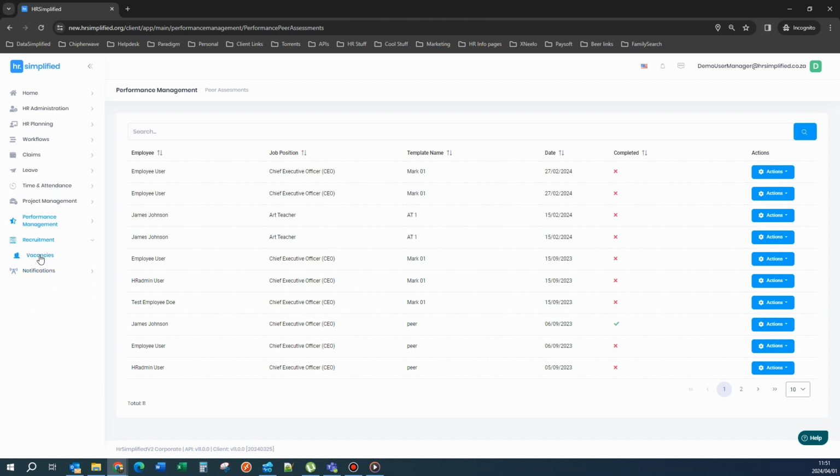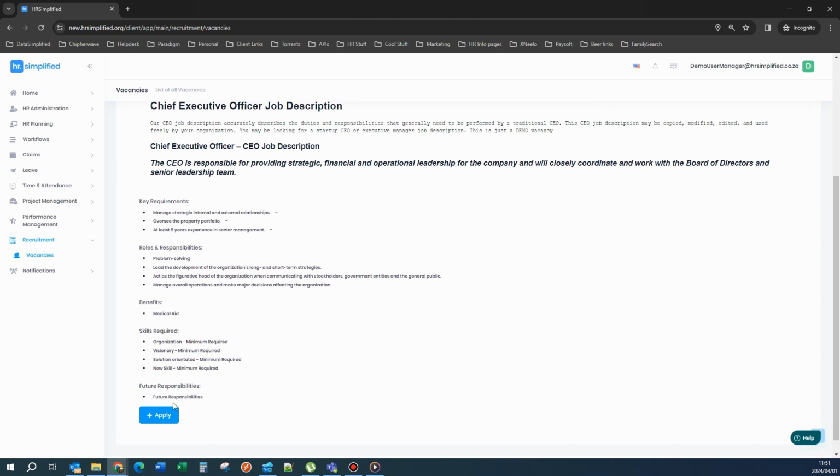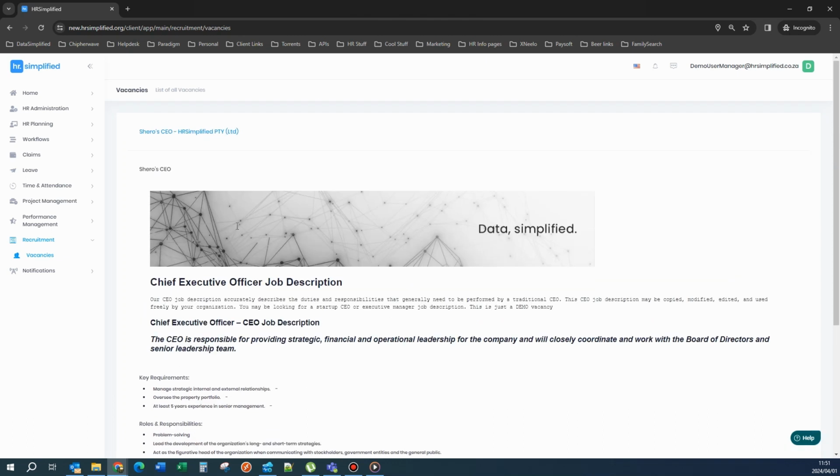And the last screen, the only thing that's available to a manager would be the open positions where they can potentially apply for a new position inside the business. Other than that, the entire framework stays the same. You also have your options here to change profile. Everything like that stays the same.